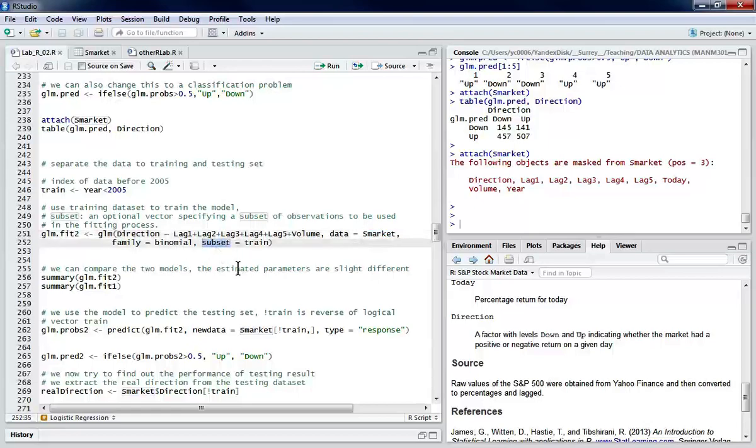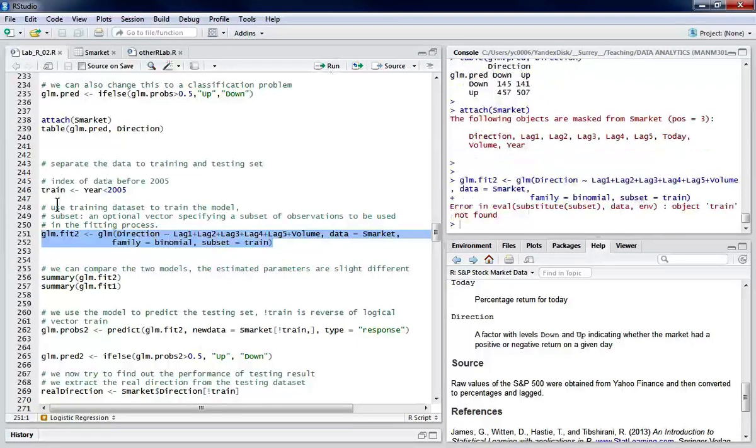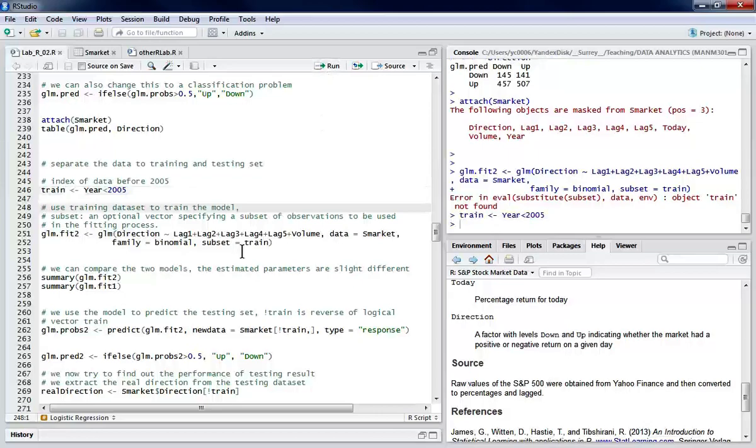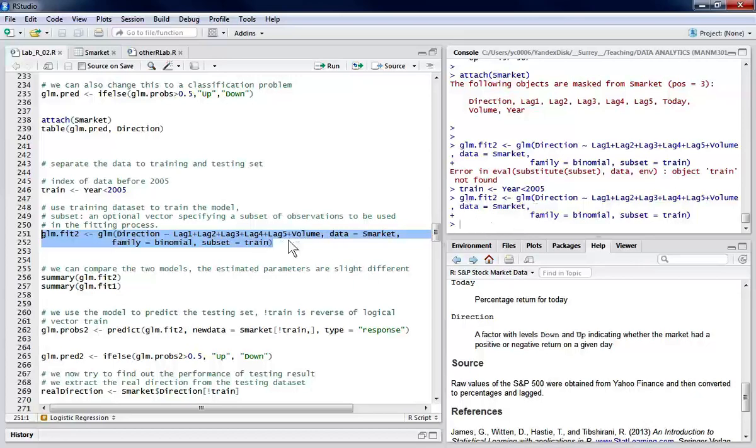Then we have one more argument called subset. The subset should be a logical vector, which means we're using a subset of the data to estimate this model. Then, using the assignment operator, we assign the result to glm.fit2. This is a new model trained on part of the data set. I forgot to execute this, so once I have train, I'm going to execute it.